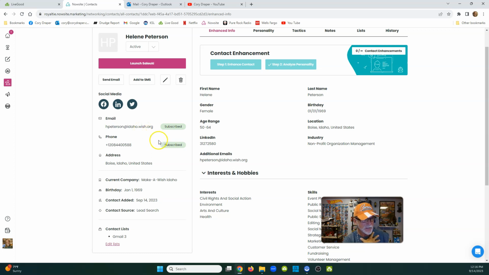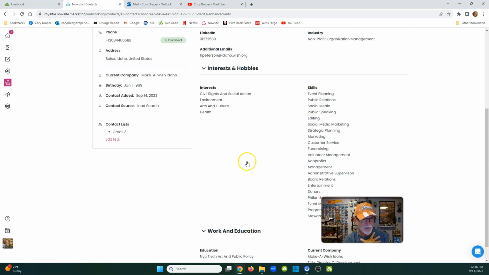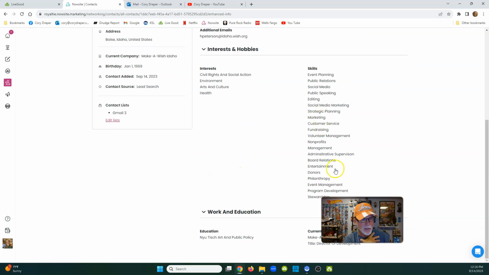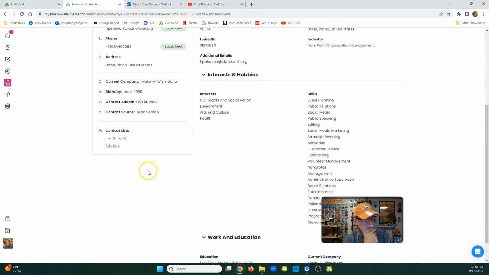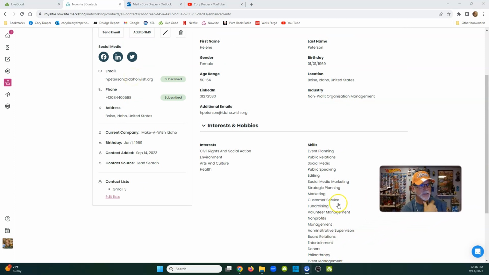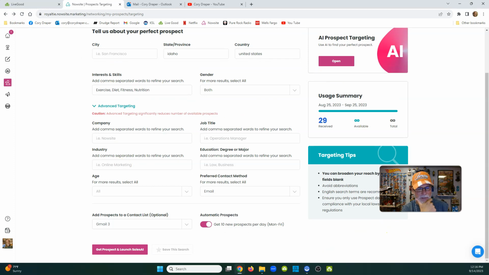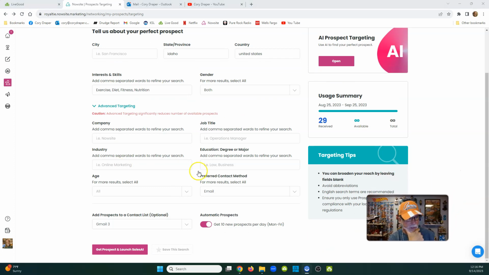And it looks like she's just into health, and you can see her skills. She's into fundraising, marketing, and entertainment, donors, and philanthropy. But see, she doesn't really have a Facebook account, and her email just goes to a business. So this is an excellent example of someone that I'm just going to go ahead and let go. Okay, so I'm going to backspace because I want people that have Facebooks and usually personal email.